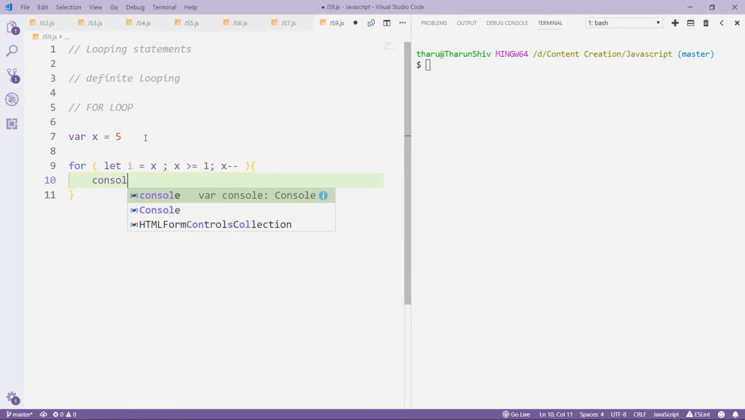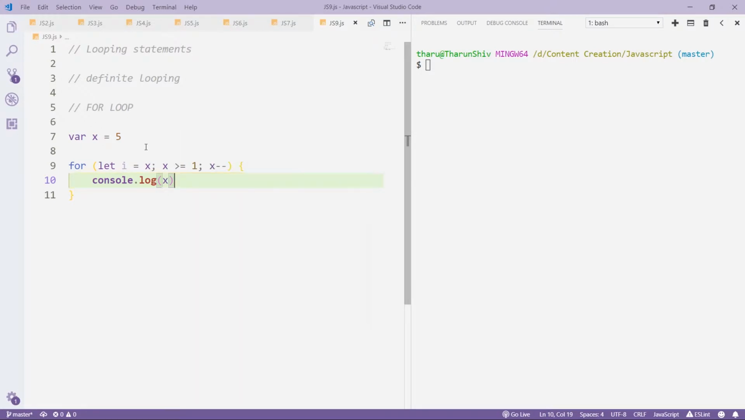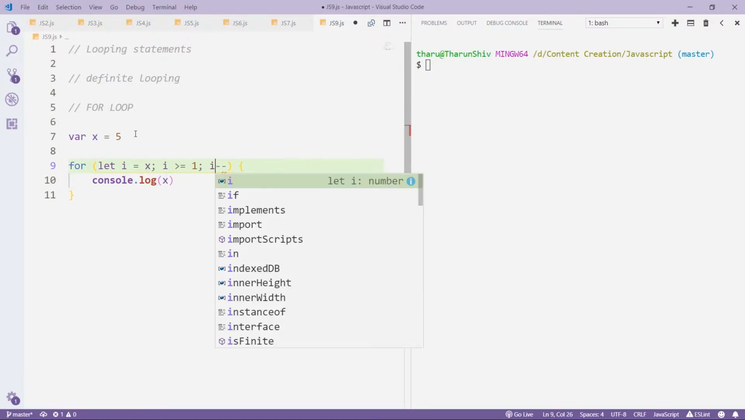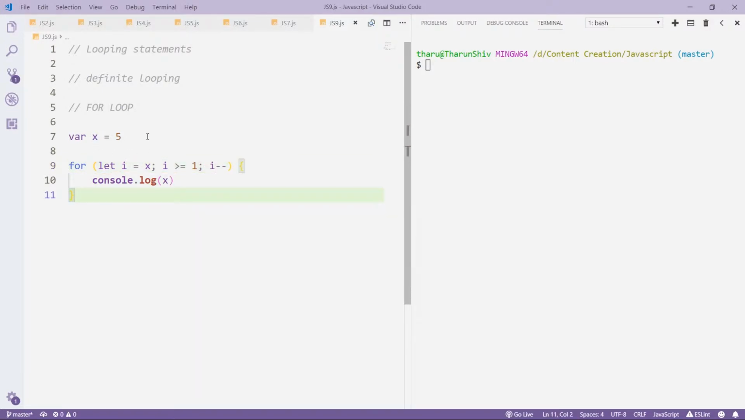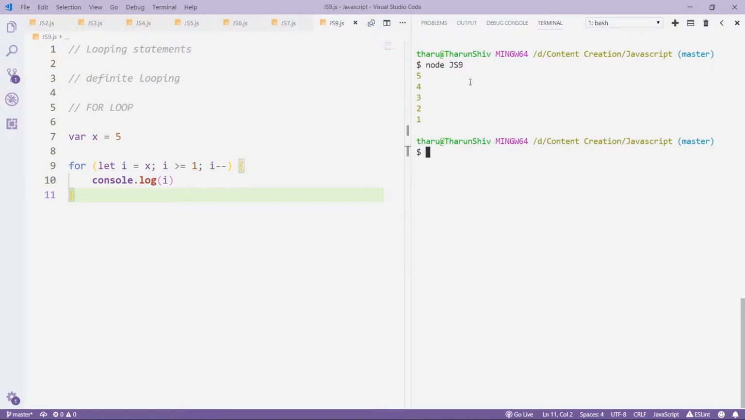So run this loop. First let's just console.log it, and I'll show you what the value is. It's not x, it's i. So i equals x, i greater than or equal to 1, i minus minus. You have to deal with this variable, and we'll be printing i. So let's run this with node. We get 5 4 3 2 1. You get it? We are initializing i with this value, then run this until it's greater than or equal to 1 and decrement it by 1 at each step.